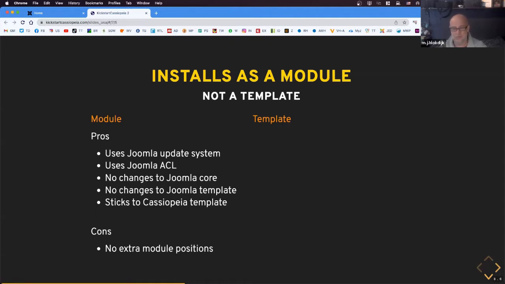The cons are there are no extra module positions. I'm not changing the template, I'm building on the template. So you're always kind of, if you can even say that, limited to what Cassiopeia has to offer in case of module positions. And then the pros and cons of creating a template.